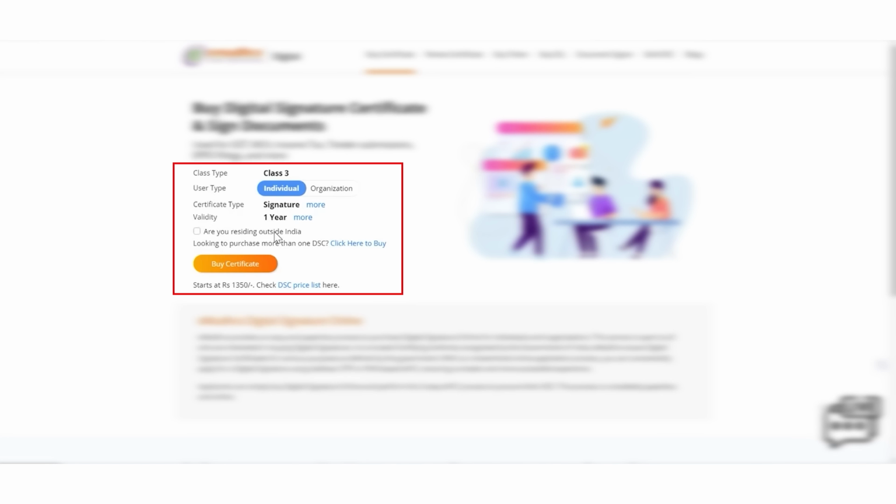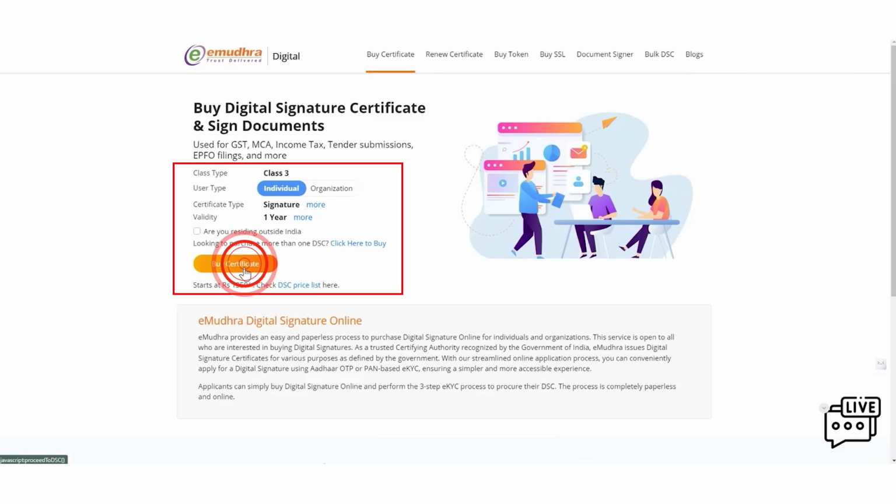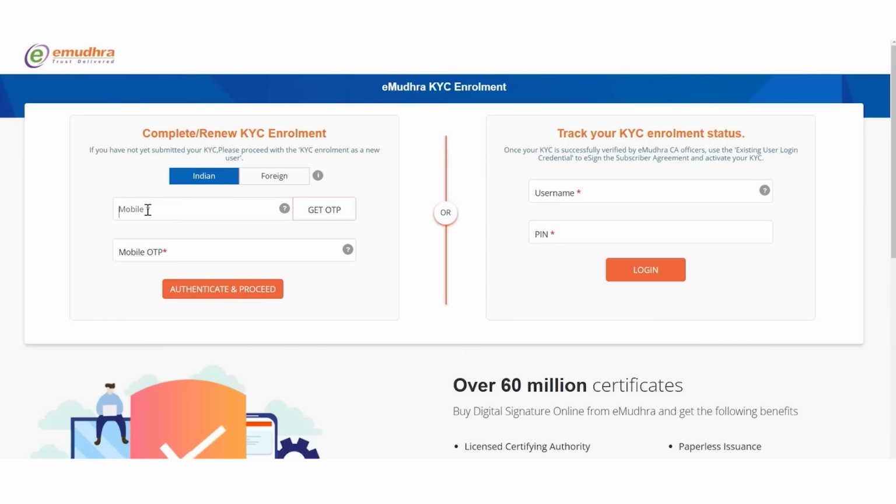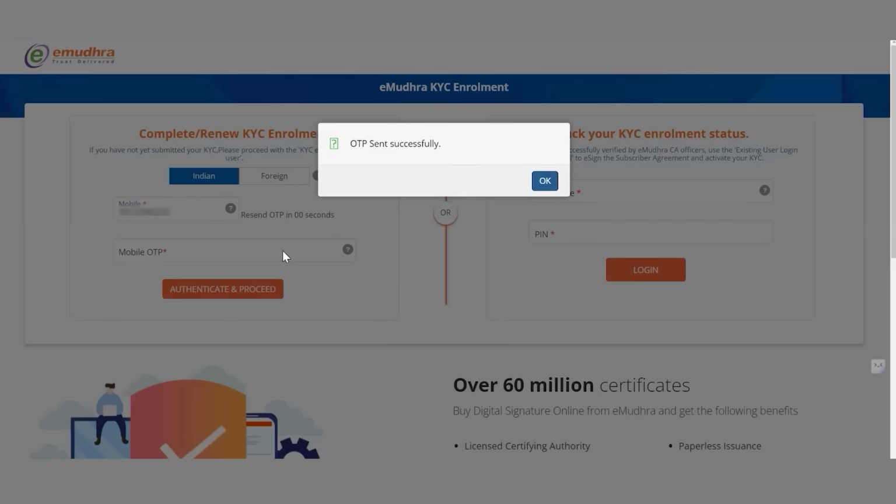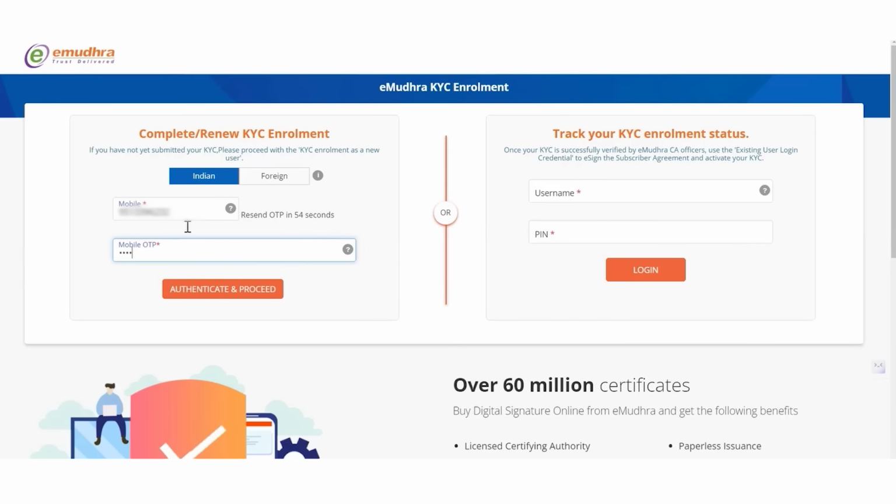If you reside outside India, check the "Are you residing outside India" box. If not, leave it unchecked. Click Buy Certificate and you'll be redirected to mobile authentication. Enter your mobile number, verify with the OTP, and proceed.